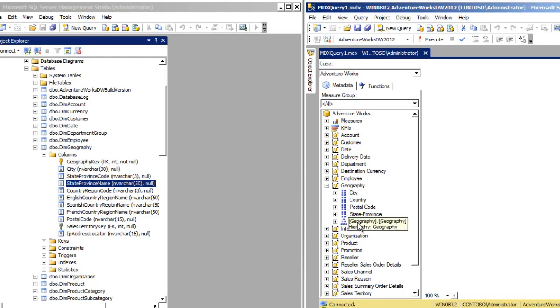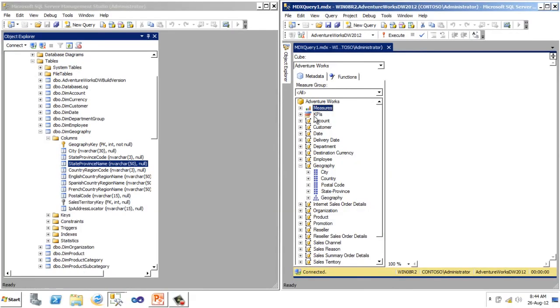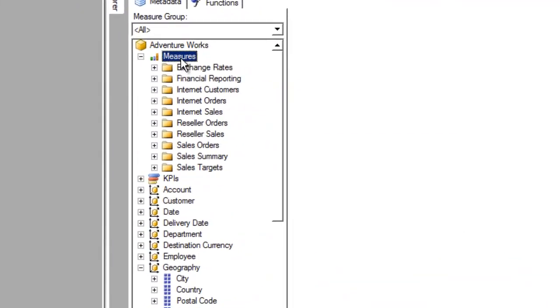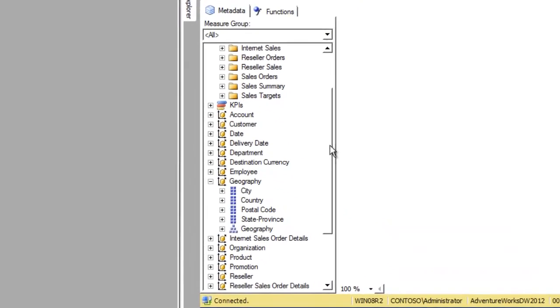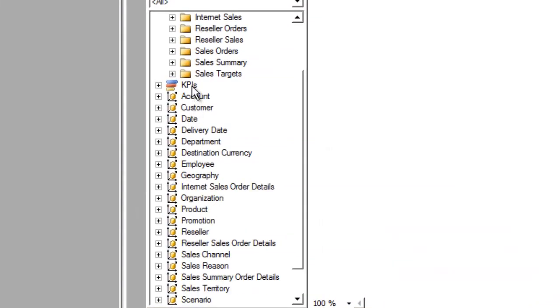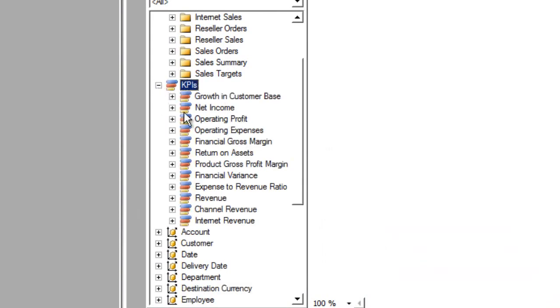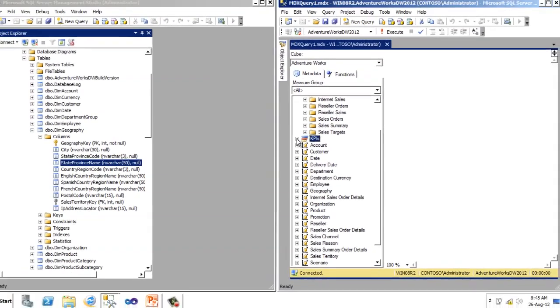Don't worry about all these terms and what they are used for, what their purpose is. We'll be covering them in detail in the following sessions. All the fact tables in the OLAP DB are grouped under the Measures, and the rest is the list of dimensions. You see here something grouped under KPIs. We'll cover them in the later sessions under this series.